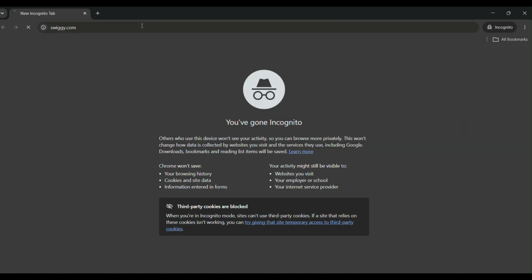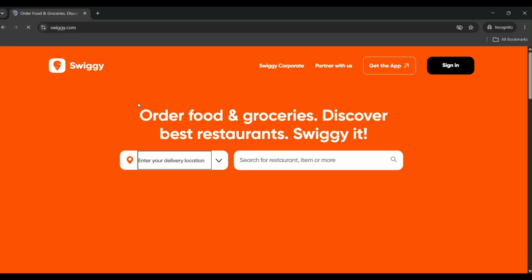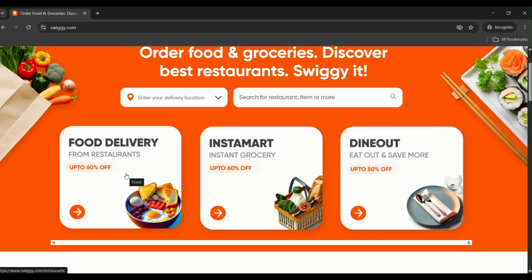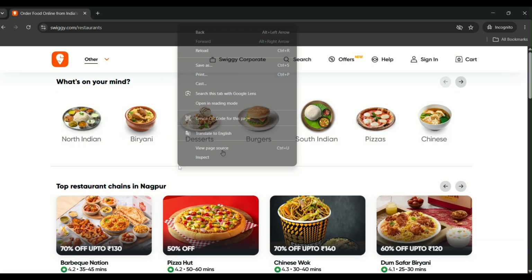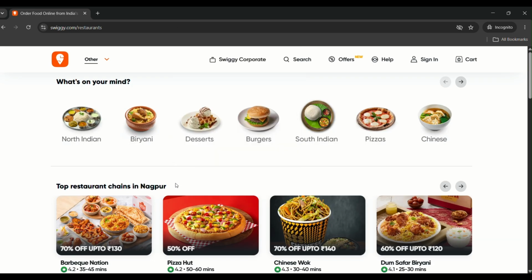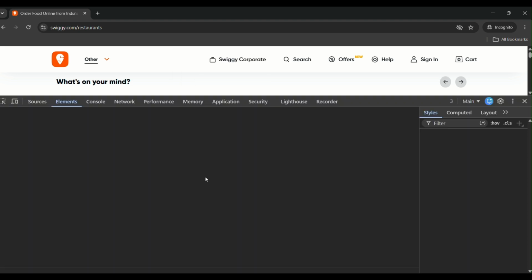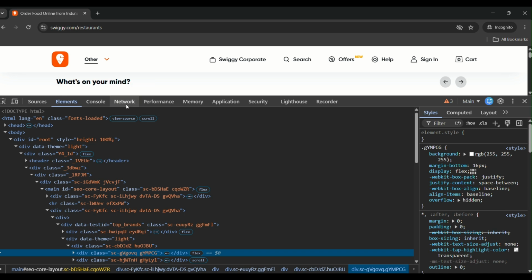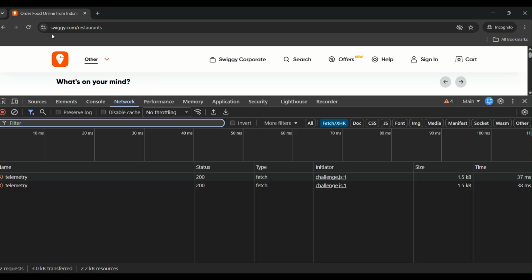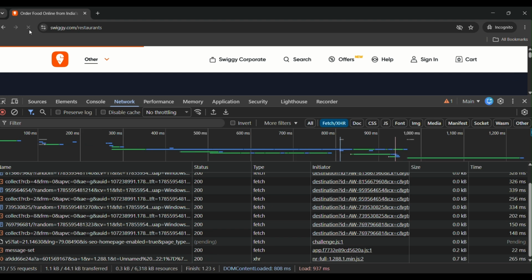Search for Swiggy.com. Select food delivery. Right-click anywhere on the page and click Inspect. Click on the Network tab. Then refresh the page.